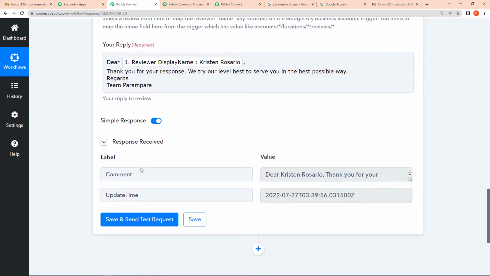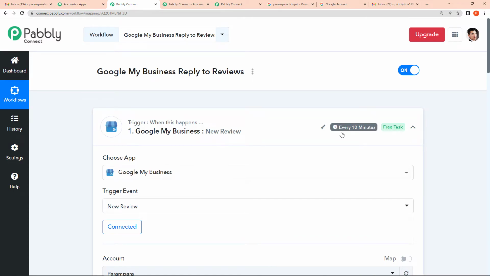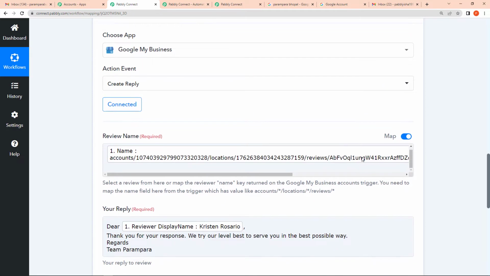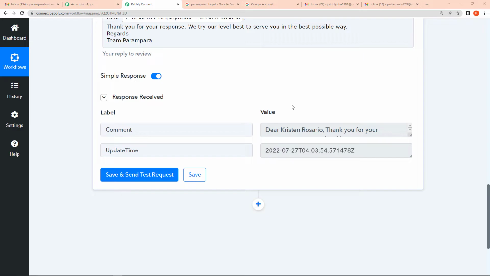Here you can see the comment and update time is already there. If I go up, here you can see that it is showing there is a polling time of 10 minutes, which means every time a reply has been written, it will be shown on the page after 10 minutes. So now we are going to wait for 10 minutes so that we can check out the reply. If in case there is a delay in your response, do not worry because the trigger is polling based and within 10-15 minutes you will get your reply. You just have to wait patiently.